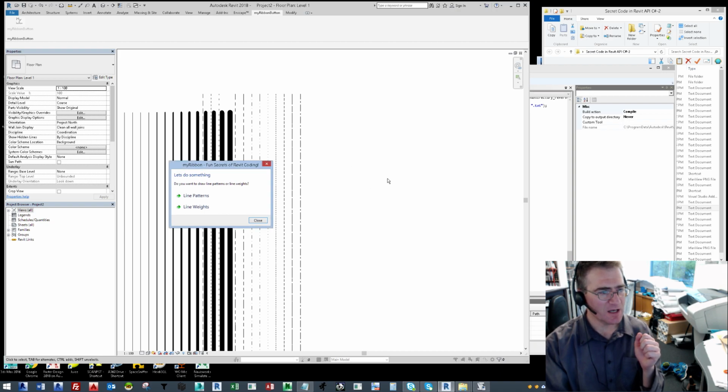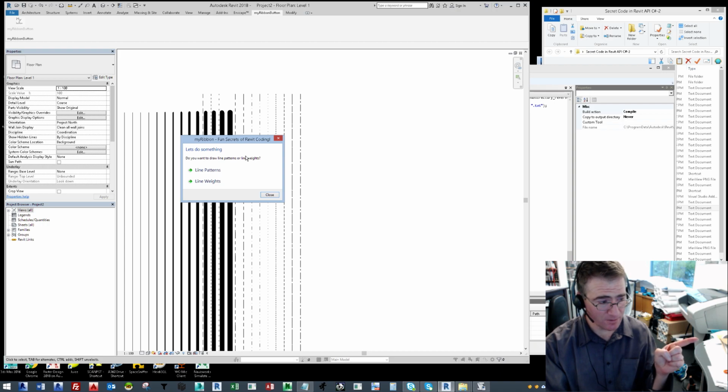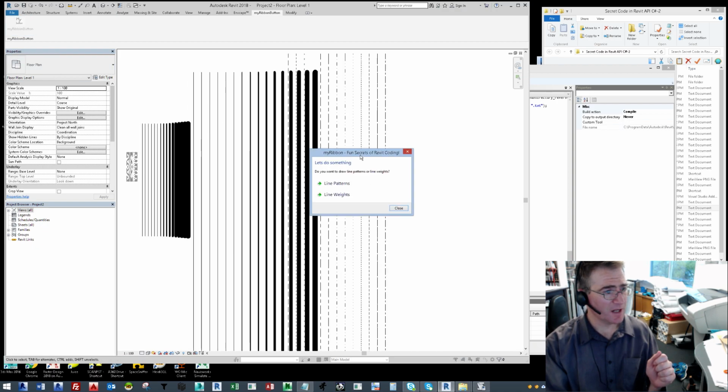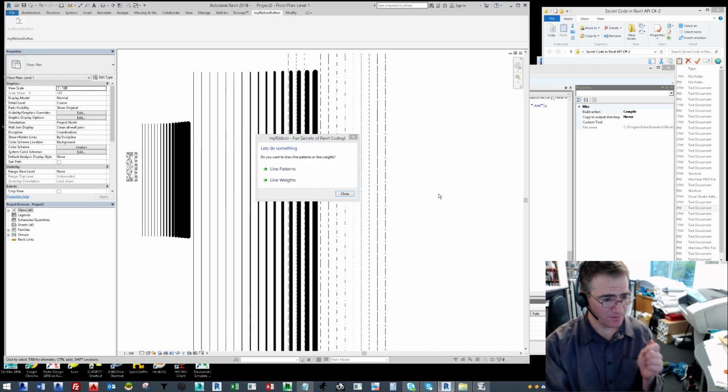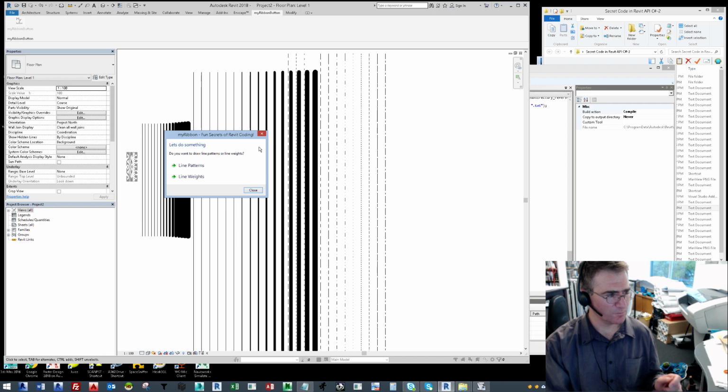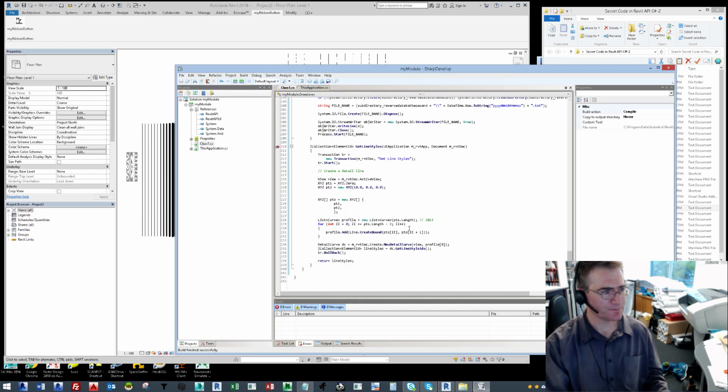You notice I can't pan or zoom anywhere on this screen until this dialog box has gone away. Now I can pan and zoom. But if it comes back, I can't pan and zoom. So we want to have these options available to us without having our access to the model broken. So we're going to do that now.